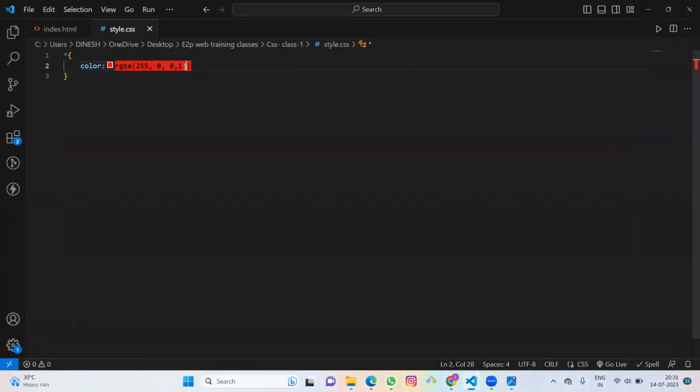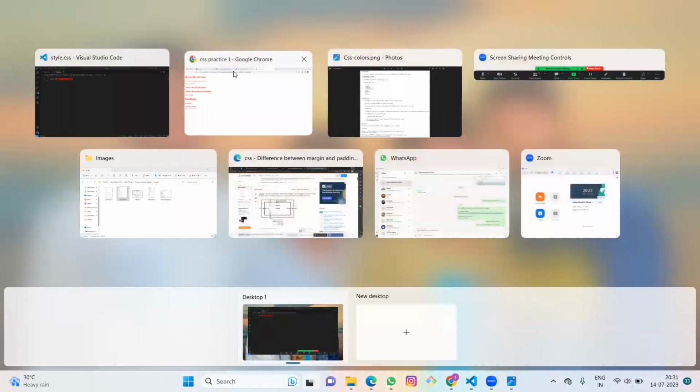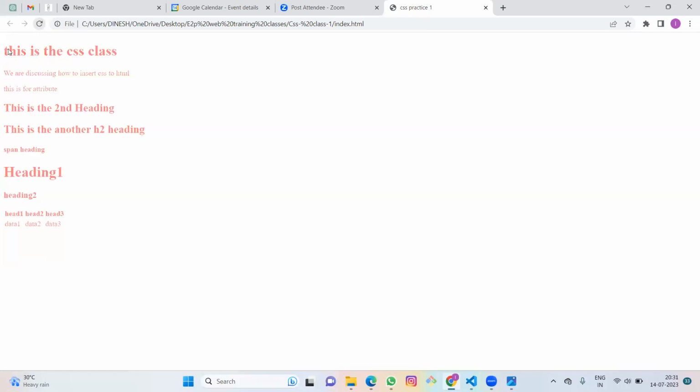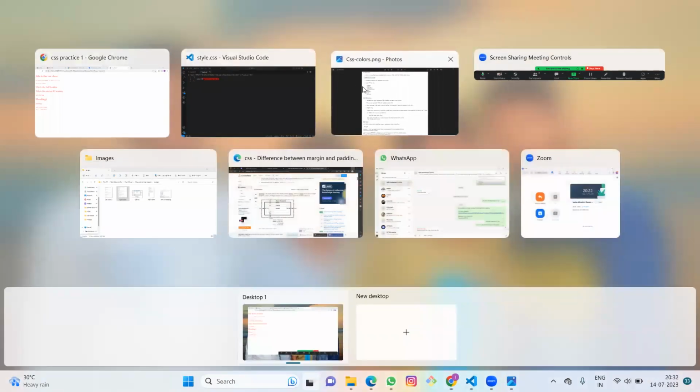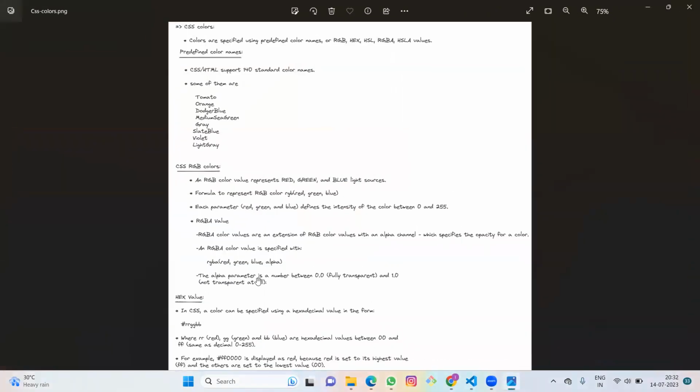What if we give 0.55? It will reduce the intensity like this. Means it will be a little bit transparent color. That's why it is written, the alpha parameter is a number between 0.0 and 1.0. Means 0 is fully transparent and 1 is not transparent at all. Means it will give high opacity.